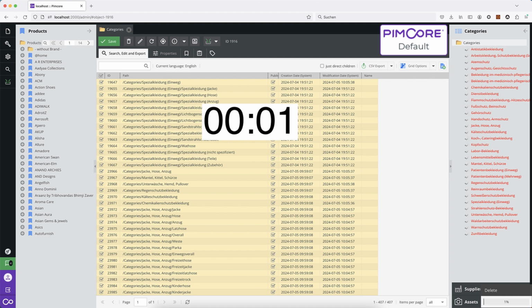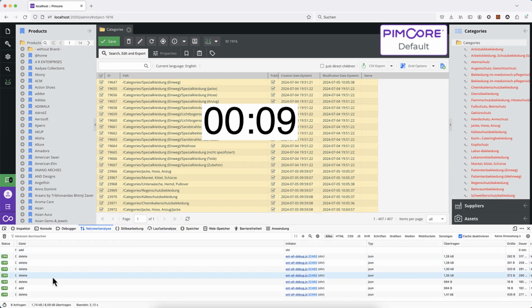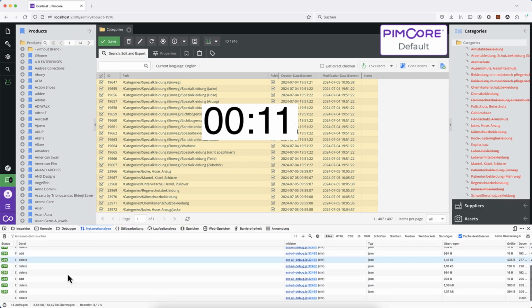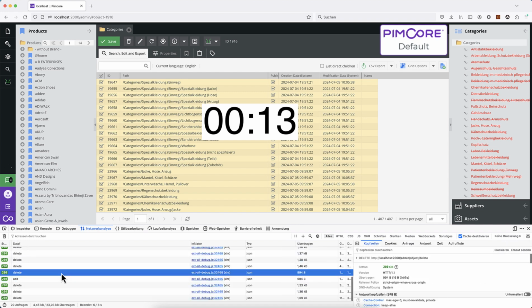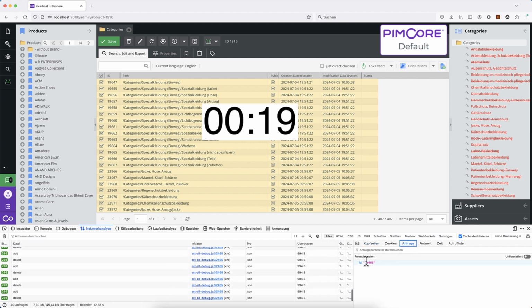Then we see here at the bottom right, this is a rather slow process. And the reason for that, I can show you in the network panel. The reason for that is that for every element which shall be deleted, we have a delete request. This is the delete request for this object ID. So for every deleted object, we have this request.